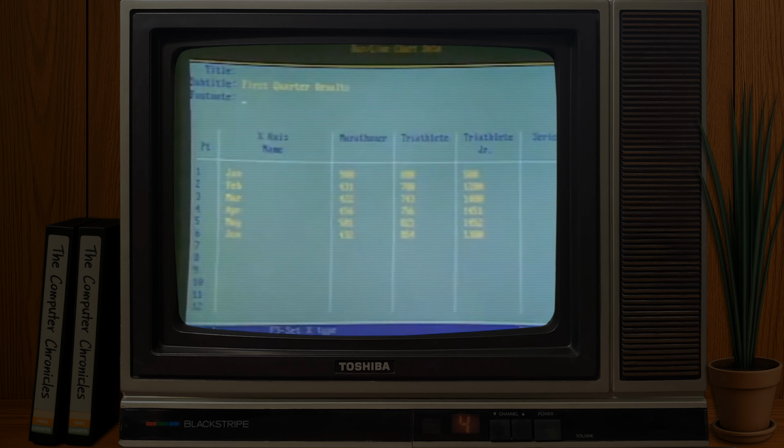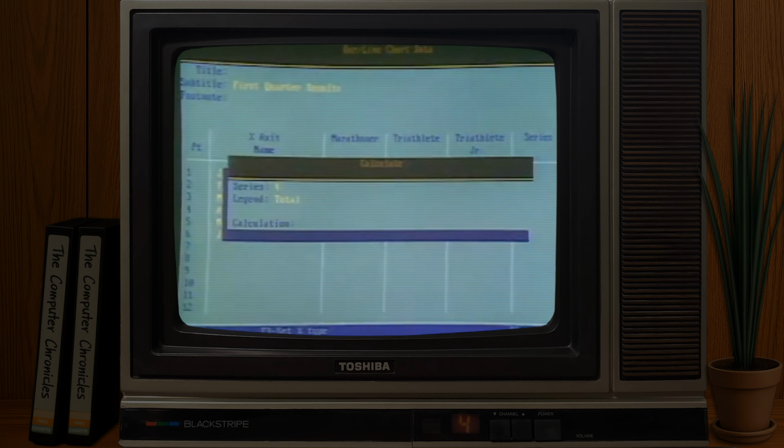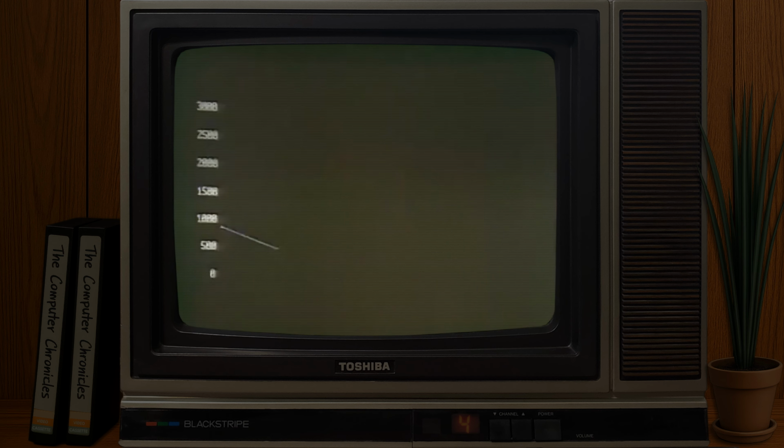One thing I'd like to do is add a total column. And one of the unique features of Harvard Graphics is the ability to do calculations in your chart. Take a look at that. I've now got both the total line and the component.